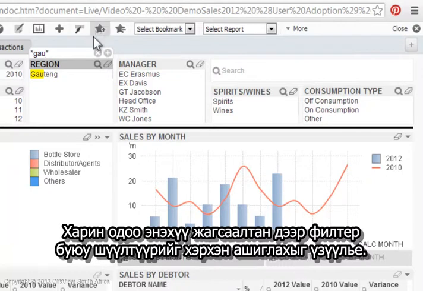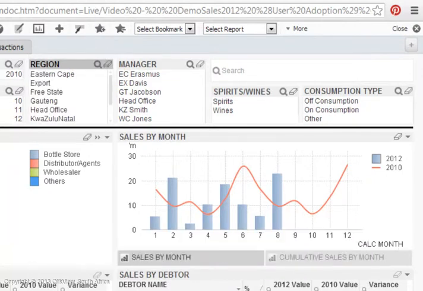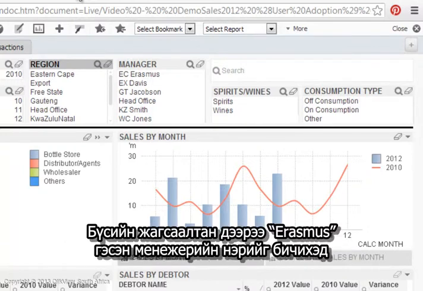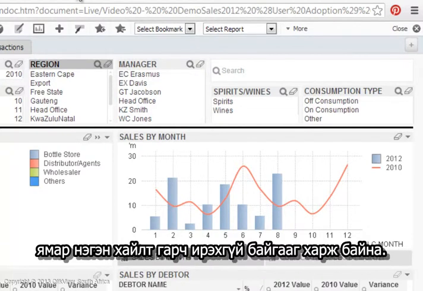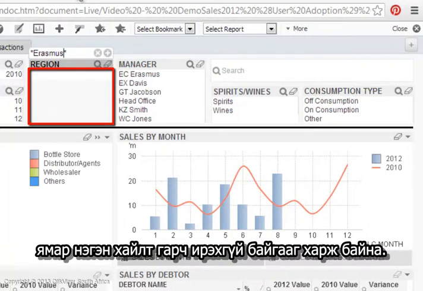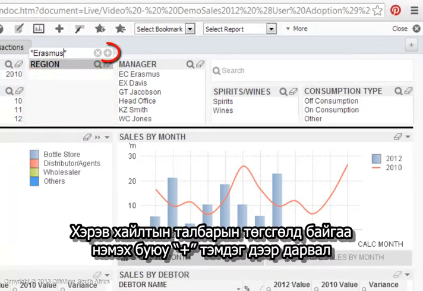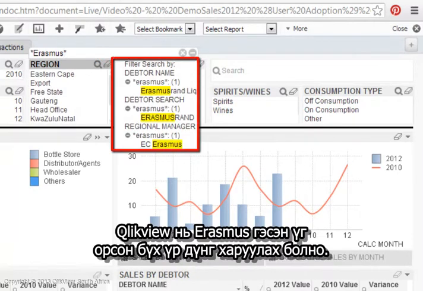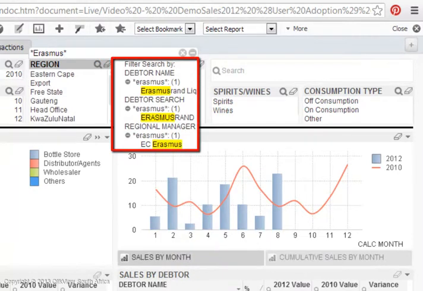Now I want to show you how to use filters in the list boxes. This time round, I will search for a region in the regional list box while using the regional manager as a filter. While I'm on the regional list box, I type the manager name Erasmus. I do not get any direct results from the region list box, as you can see, but if I click on the plus sign at the end of the search field, QlikView gives me the results where Erasmus is found.